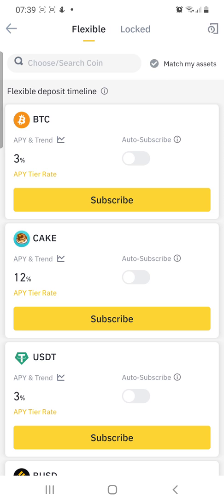First will be flexible, or it will be locked. So what does it mean? Flexible means you can redeem the profit anytime, and locked means you lock it for a certain period of time.